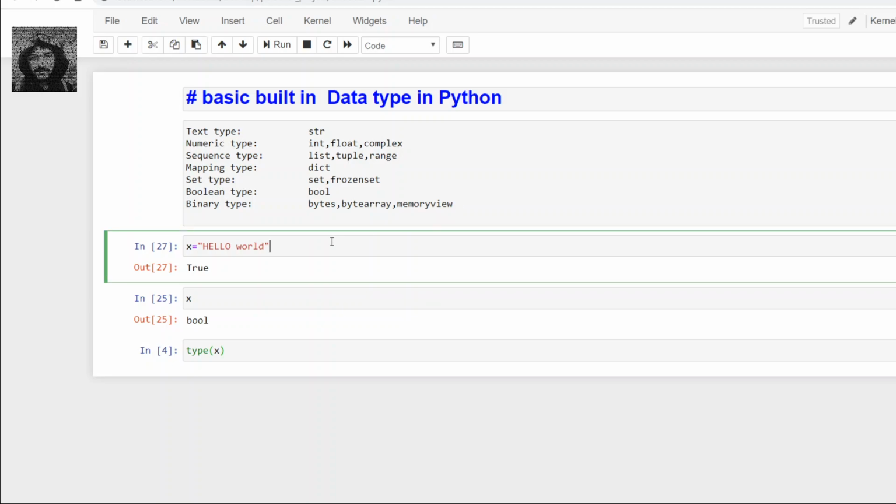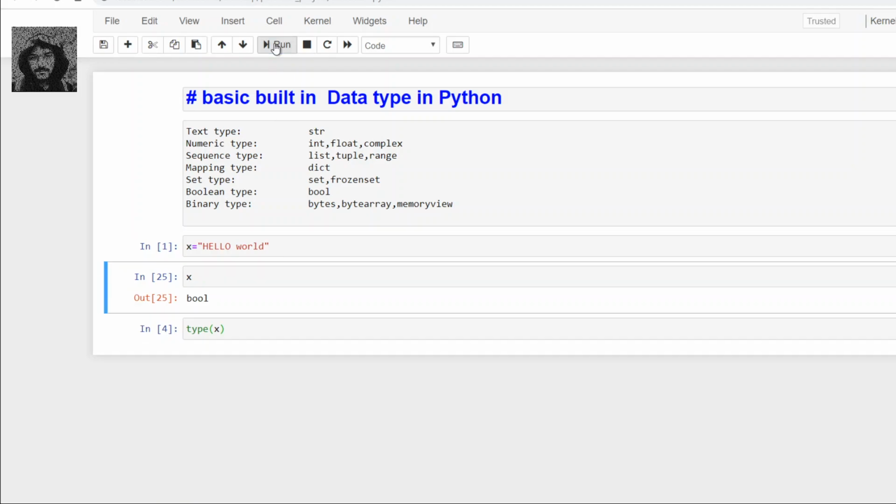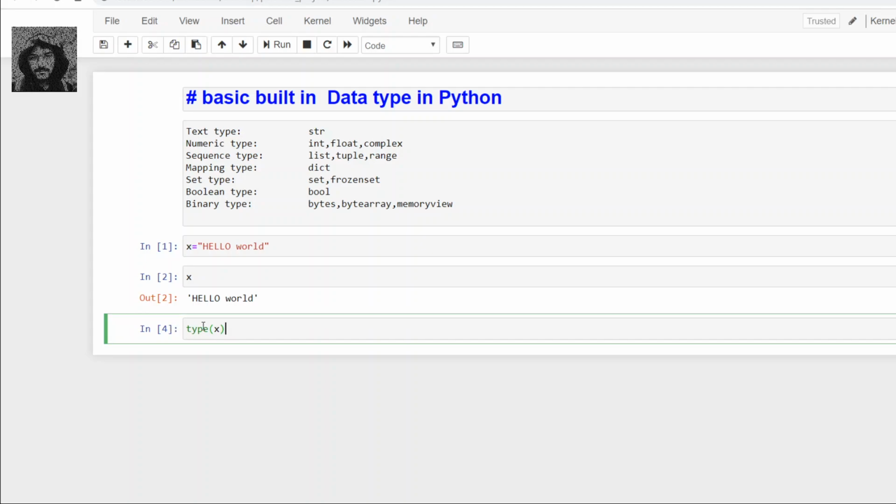So first we will discuss the string data type. We pass x equals hello world as a string to a variable x. Now we'll run it to see the output here, and you can get the data type of any object by using the type function, as you can see here.